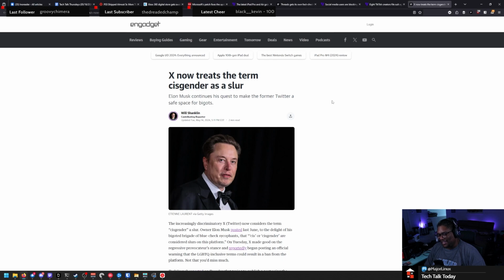I do not understand how this is a thing. Why? The increasingly discriminatory X, formerly Twitter, now considers the term cisgender a slur. Owner Elon Musk posted last June, to the delight of his bigoted brigade of blue check sycophants, that cis or cisgender are considered slurs on this platform. Oh, that's great. That was a great line. That was a bar.